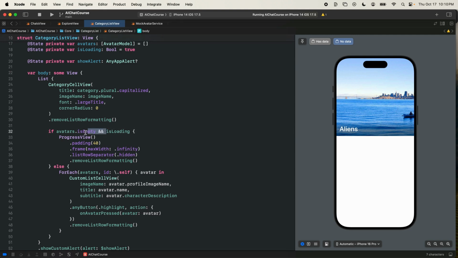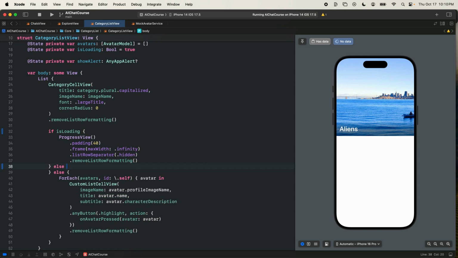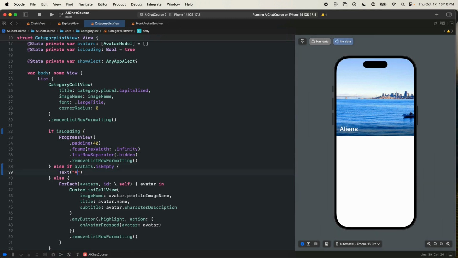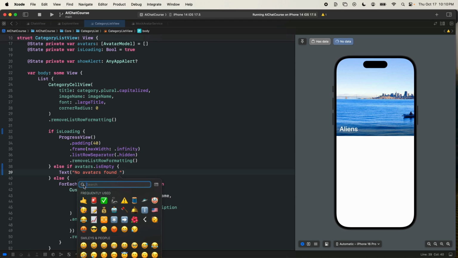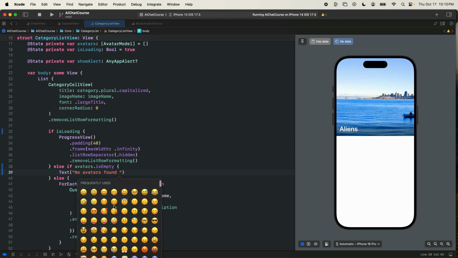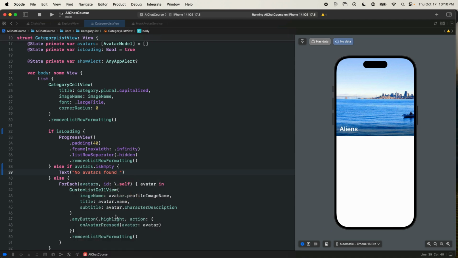If is loading, we'll put the progress view. We'll say else if the avatars are empty. So if it's done loading and it's empty, we'll just say no avatars found. And we'll put control command spacebar, pull up the emojis, and maybe we'll put a sad face here.